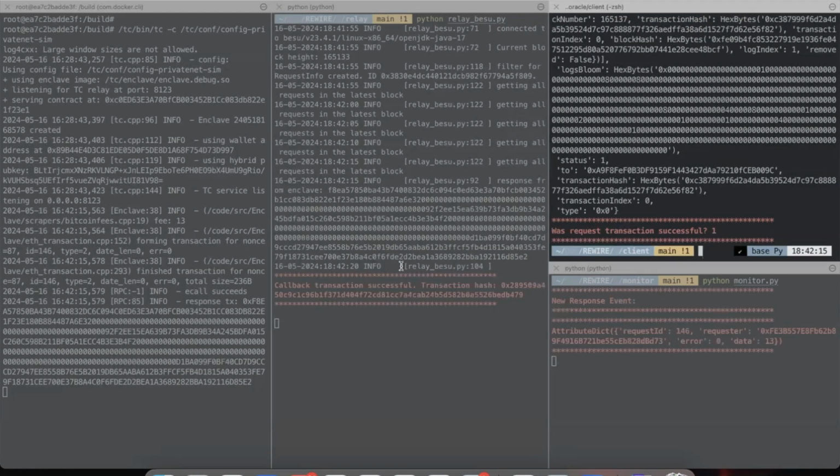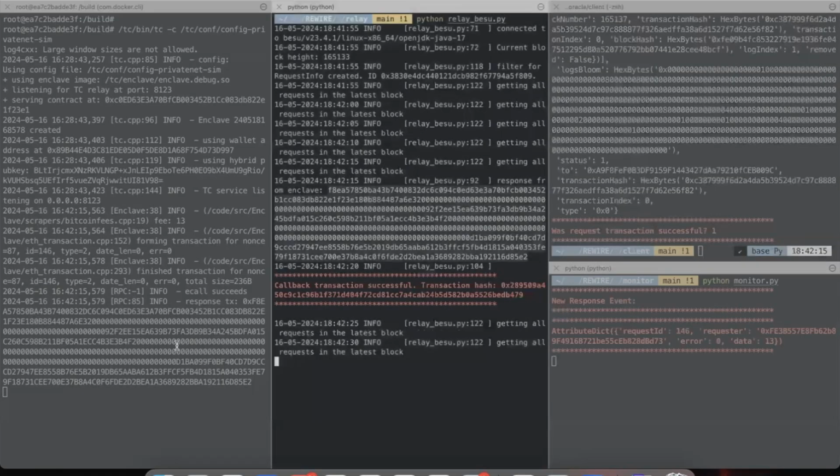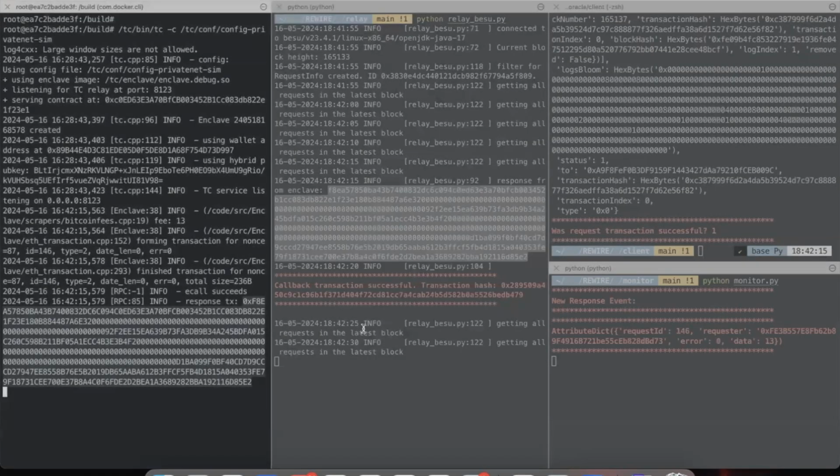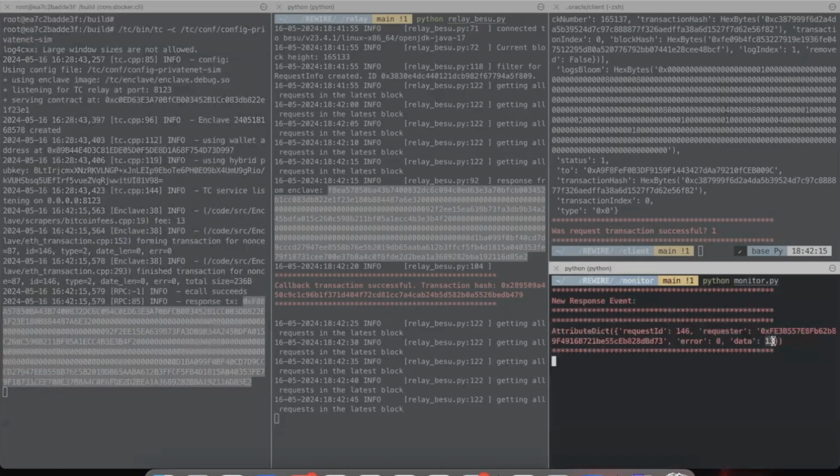Okay, we can see the transaction is successful, and from the enclave and the relay window, we can see that the transaction is processed. We got this response message. And in the monitor part, we can see a new data has been uploaded to the blockchain. Here the fetched data is 13. So here we just try to query the data from a third-party API, where we try to query the fastest transaction fee of Bitcoin. This is only for demonstration purposes.